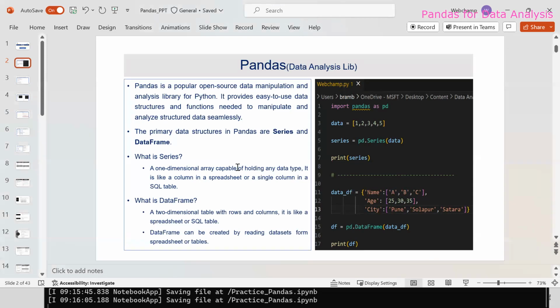So forget this. What is meant by one-dimensional array, two-dimensional array? So one-dimensional array is capable of holding any type of data. So obviously the way a Python list can hold any type of data, your series can hold any type of data in the list. And it is like a column in a spreadsheet or a single column in a SQL table, right? And what is the data frame? So data frame is two-dimensional. That's why I said this is a tabular representation of data. Data frame is used with the rows and columns, and it is like a spreadsheet or SQL table.